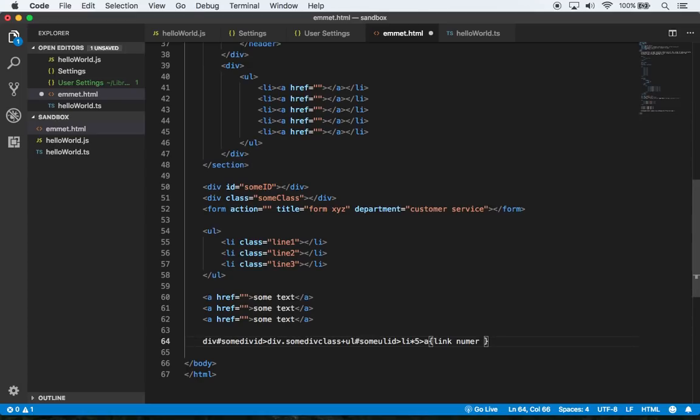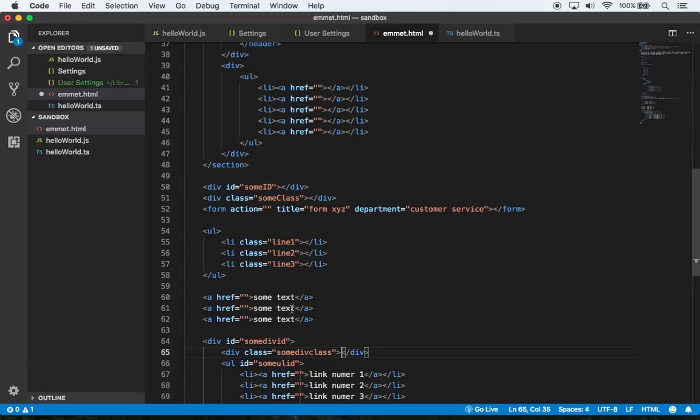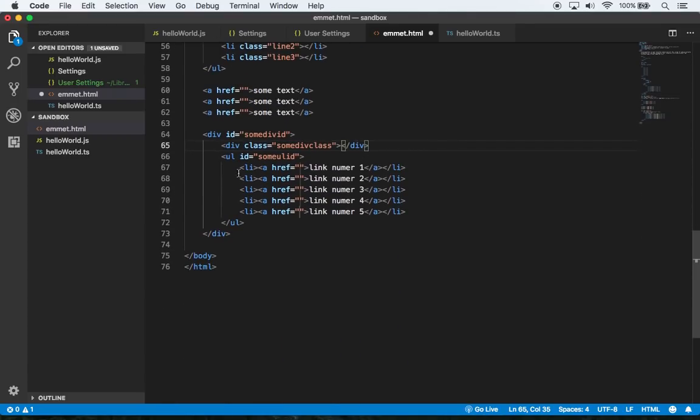So for that, all you have to do is just type the $ sign, press enter, and there it is. So now you have a div with ID of some div ID, then you have another div inside of that with a class in it, and then a UL with a bunch of anchor tags that have ascending link numbers 1 through 5. Okay, so that's sort of the basics of Emmet.